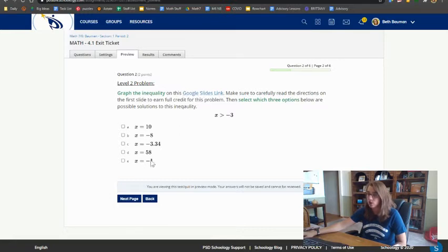If you score correctly which ones you pick, then Schoology will give you full credit for this problem, but I will be going back in and changing that credit if you do not accurately show how to graph it as well. So just keep that in mind for this one.